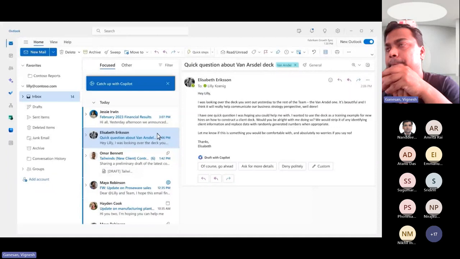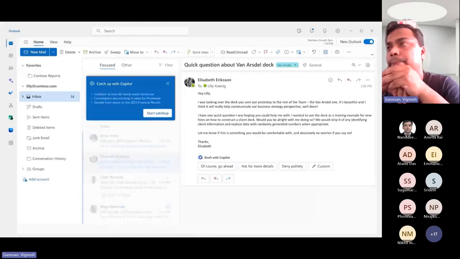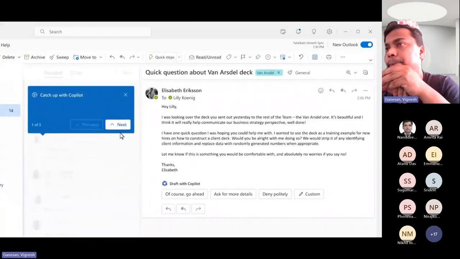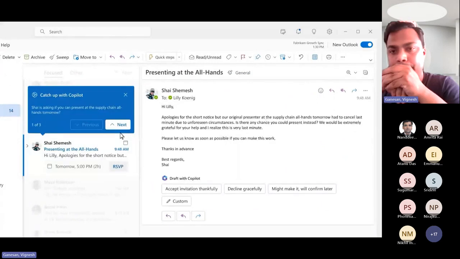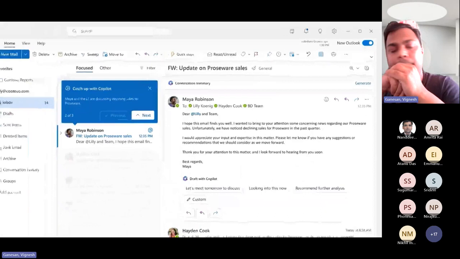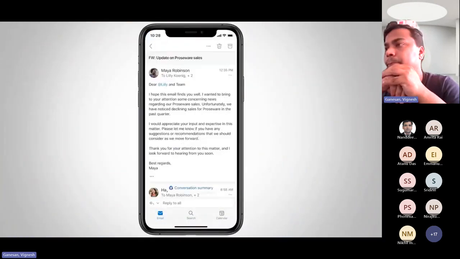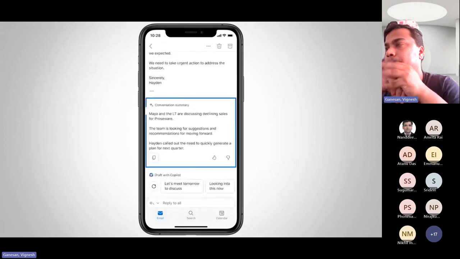Sometimes it keeps us from focusing on our most important work. But at the same time, you have important emails to respond to. Copilot can help you separate the signal from the noise and give you hours of time back. Copilot can help you triage your inbox, highlighting the most important emails to prioritize. And Copilot also helps you on the go in Outlook Mobile. It can summarize long email threads.